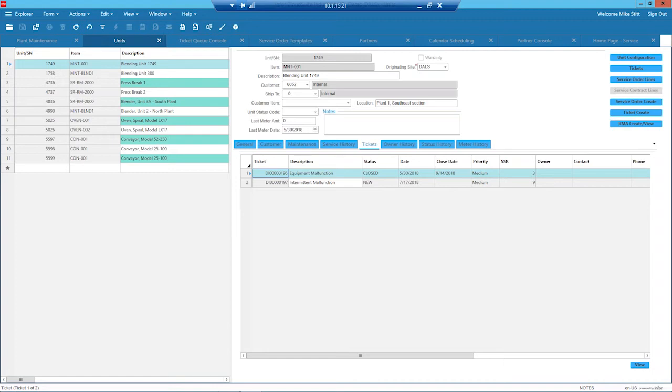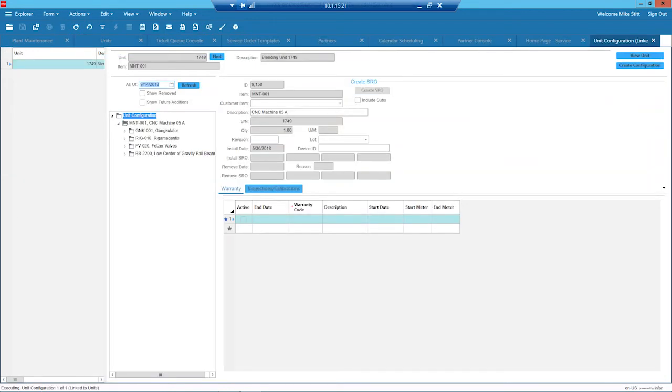Now, the last thing I'll show you on this screen is, as I look at this particular asset unit, I have this button over here that says Unit Configuration. And when I click that, what we're seeing here for this particular piece of equipment is all the parts, all the components, if you will, that go into that piece of equipment. I had some fun putting this together, gonculator, rigamidanus, etc. But again, this is the idea of here's all the components of that particular piece of equipment.